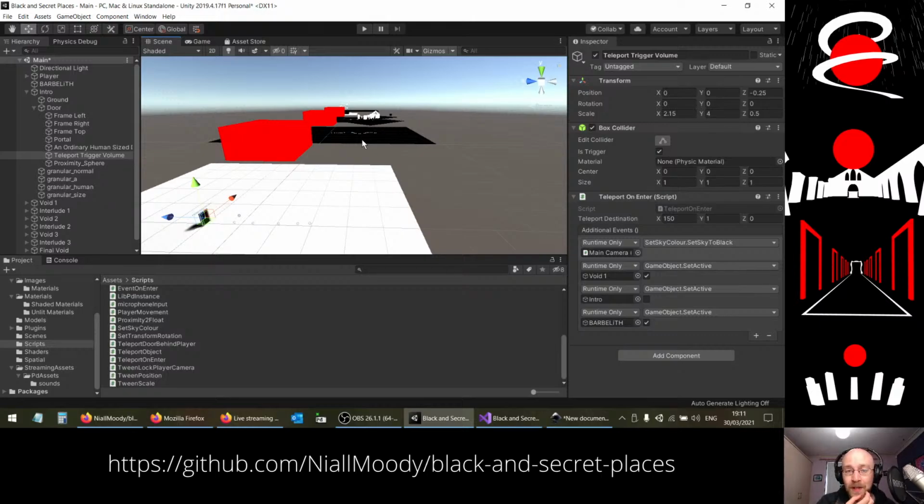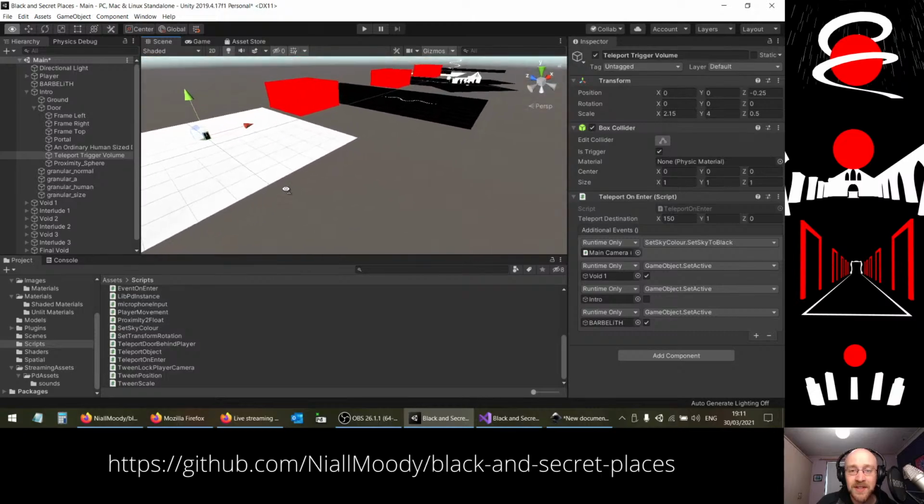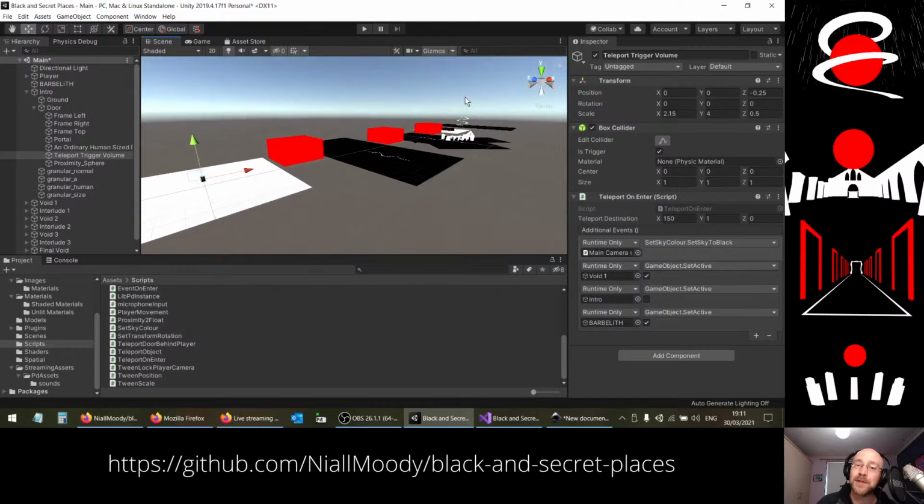And basically every one of these sections has its own teleport on enter script that teleports the player to the next section, which maybe makes things a wee bit more complicated if I'm wanting to create a debug script, because really what I want is to trigger everything that happens in the teleport enter script for each of these spaces.